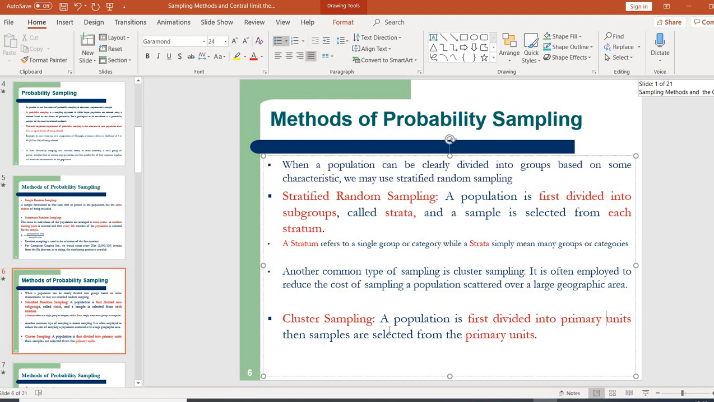So you will follow that kind of subdividing of your population into these units of sampling. In this approach, a population is first divided into primary units, then samples are collected from the primary units. So you say the primary units of sampling will be those villages and those specific towns, and now you can collect your sample based on that approach.